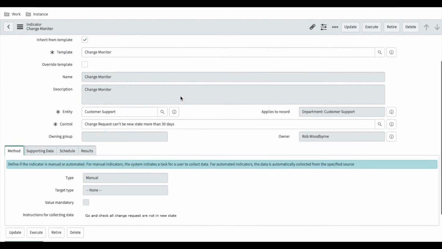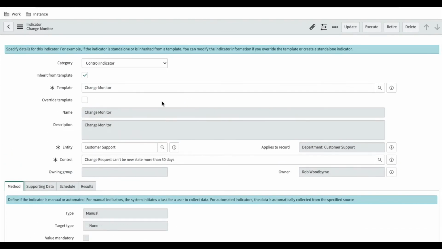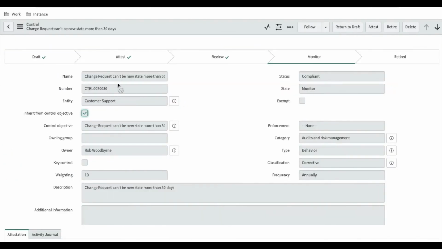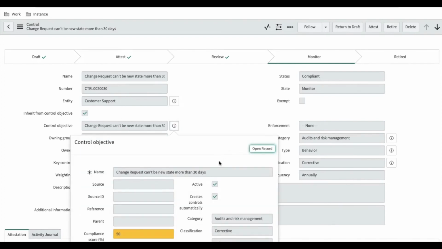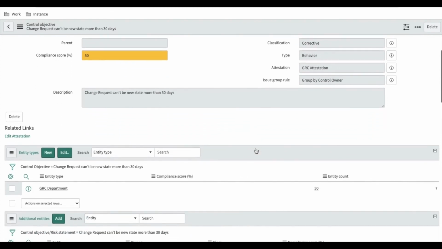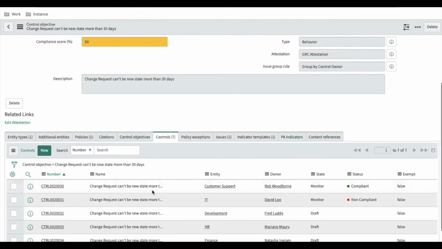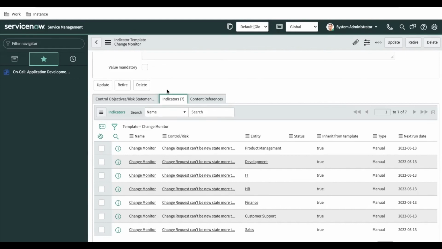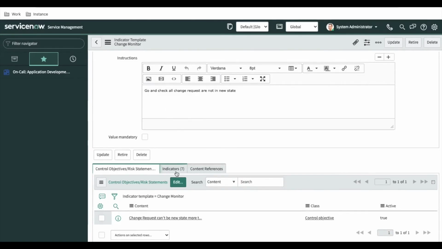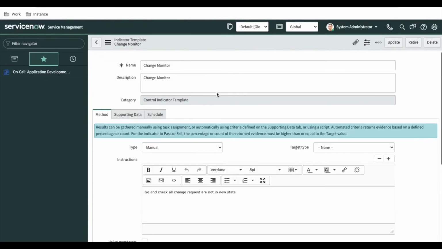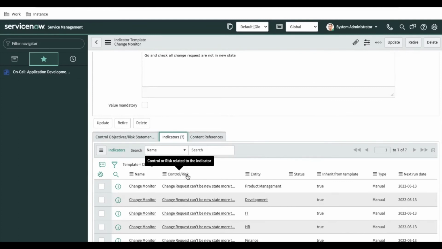Because if I go back to this control objective right now, this control has one control objective, this is the one, and this control objective has 7 controls. If I go back to this control objective, it has 7 controls, right? So the control indicator template is created to apply to all the control objectives or all the risk statements. So right now we have created it, and it is attached to the 7 indicators.